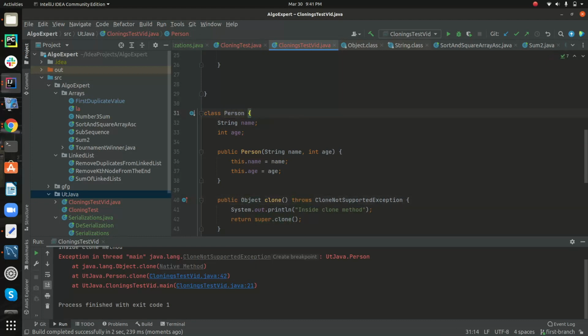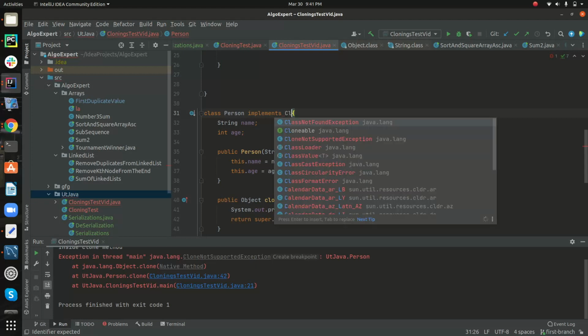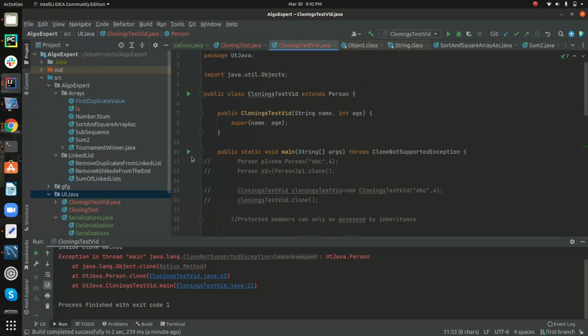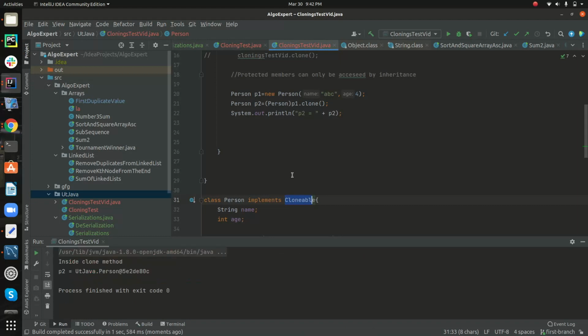So just like serialization, you need to mark this with a marker interface. In this case it is implements Cloneable. Now this Person implements Cloneable, which means it can be cloned. Now if I run, I will get those two lines. Okay, see, inside clone method, and Person p2 is printed.